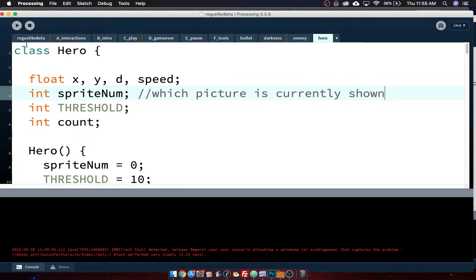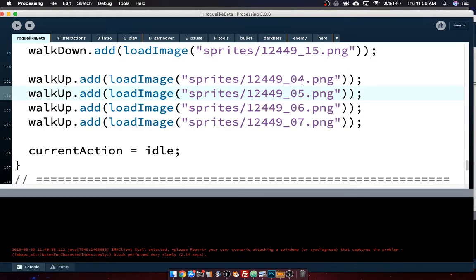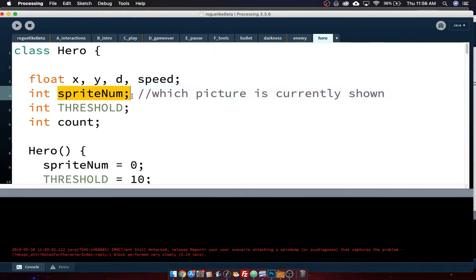So you can probably remember that in a particular action, like walk up, for example, there's 4 different pictures. They're numbered 0, 1, 2, 3. So that's what sprite number holds, a number between 0 and whatever the last number is of our array. So which picture in the list are we showing?